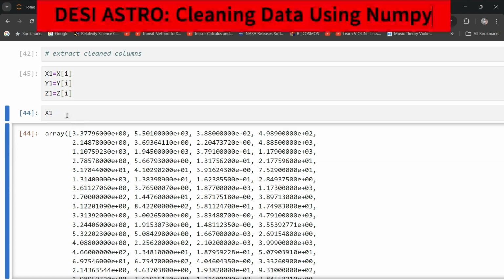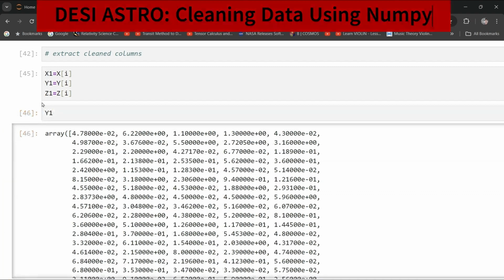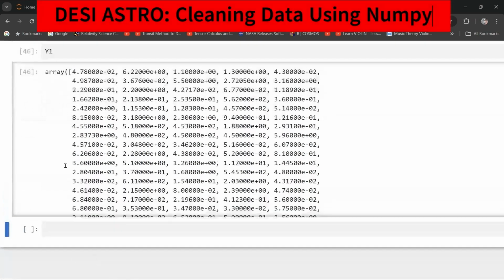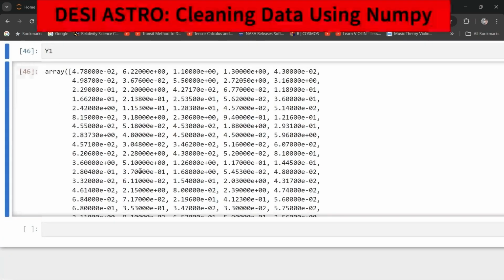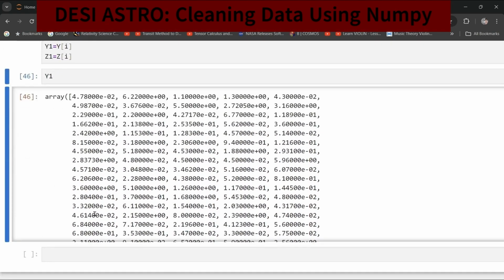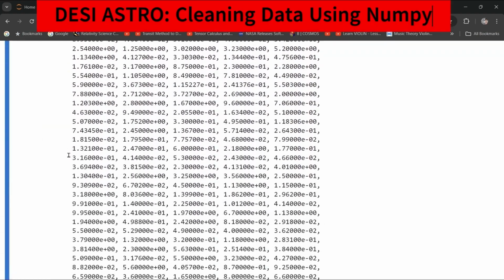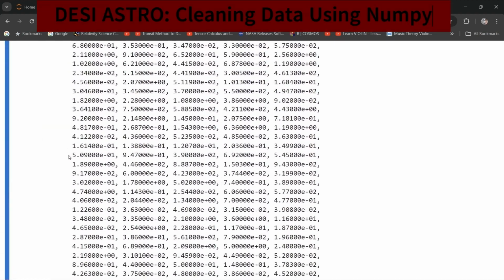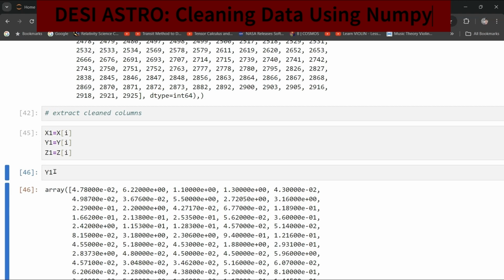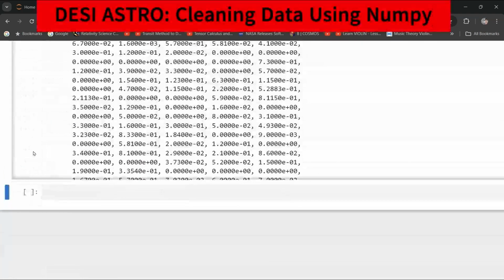So you can print it. You can print y1 also. See, there is not a single not a number value. All have some values. Simply you can check for z1. Okay, so here it is.